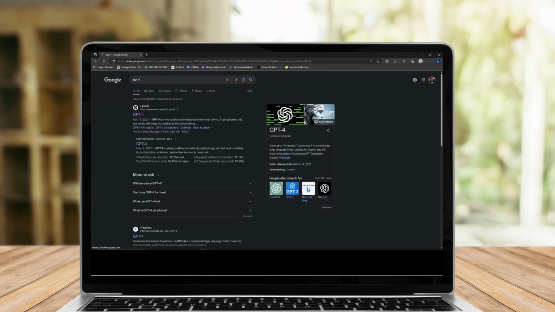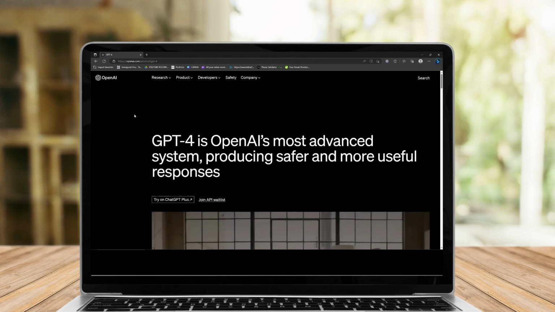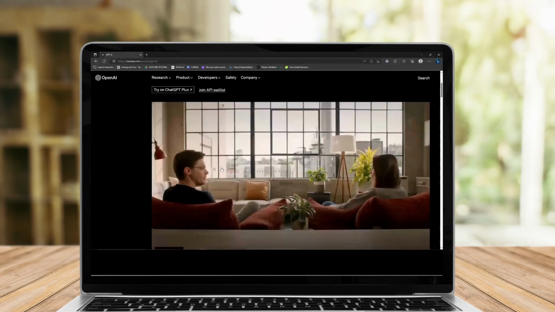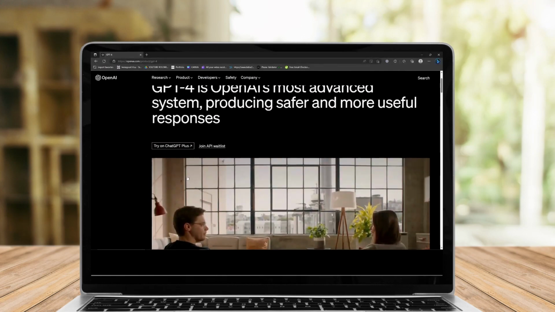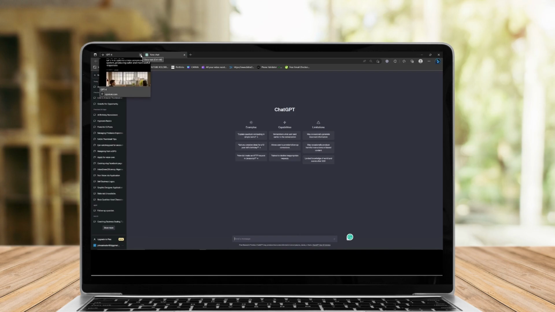Okay? Now once we're here, click on the very first result, and this should be your landing page for GPT-4. Now I want you to click on this one. Please follow my cursor. It's gonna say try on ChatGPT Plus. Click on it. Now I'm just gonna remove this previous tab so it can be organized.